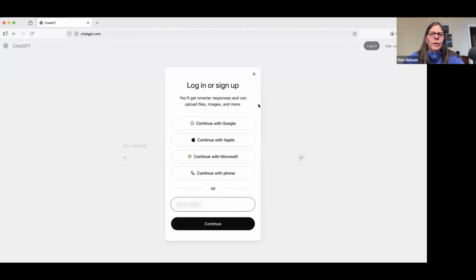This window pops up. You may continue with a Google email address, with an Apple address, with Microsoft, with your phone, or you may enter your email address. So I'll enter an email address and click continue.